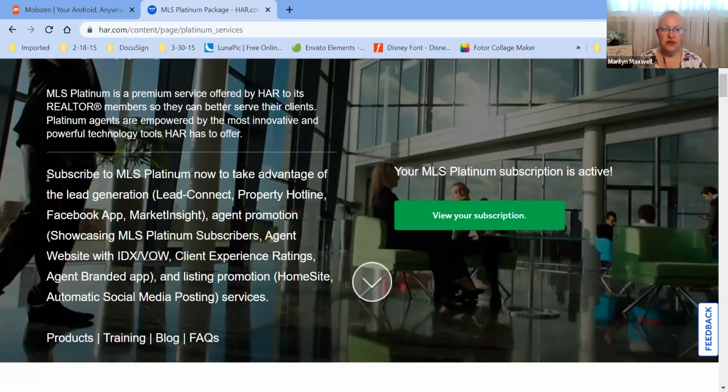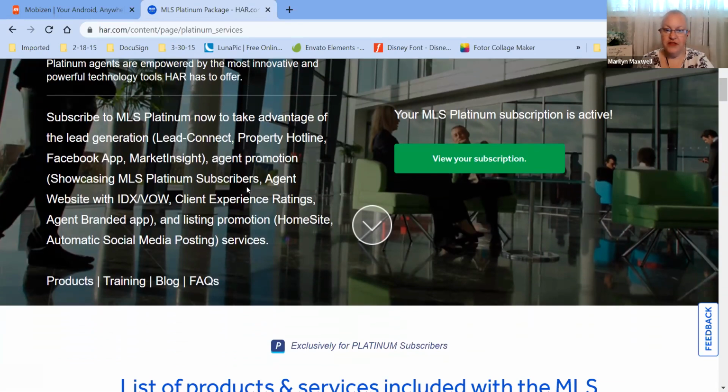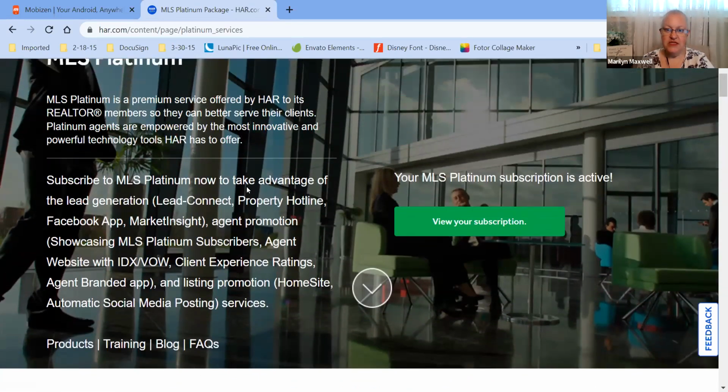The Platinum package of tools is a suite of marketing and lead generation tools added on to the marketing and lead generation tools you already get with your standard HAR membership. Again, it's a personal preference if you'd like to sign up. It's pretty easy to do.